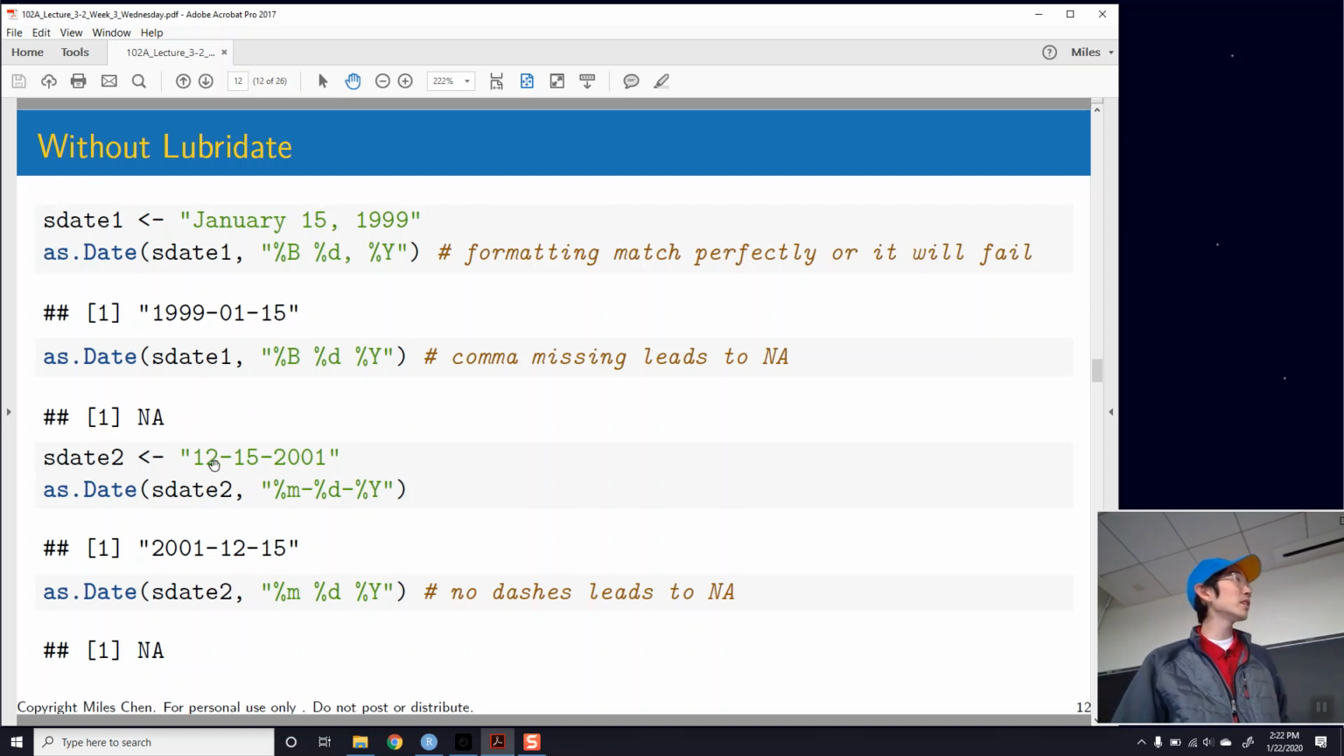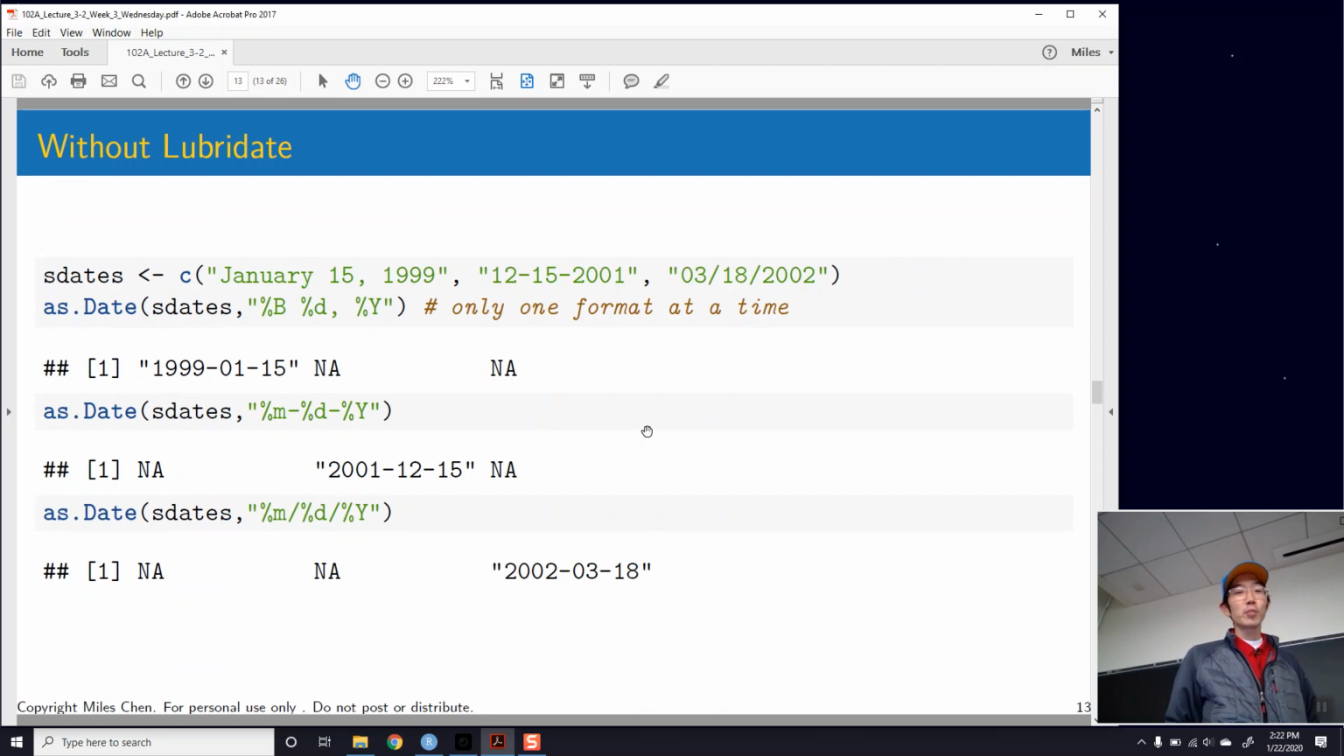Same thing over here. If you've got dashes in between, you have to put the dashes in there. And if you leave out the dashes, R gets confused, okay? And so this can be very tedious, all right? It's not so bad if everything is formatted exactly the same way, but oftentimes you might ask somebody to enter their birth date into some web form, and people will write different things, right? Some people will write with dashes, some people will write with slashes and things like that.